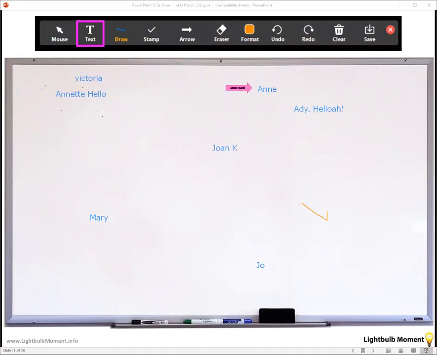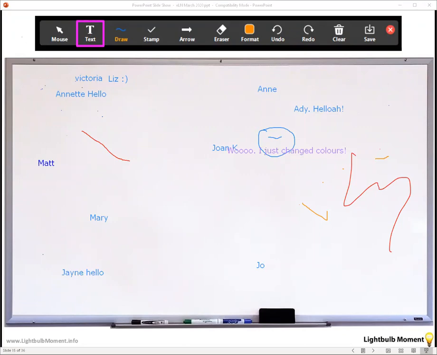So Anne, thank you. Adi, hello. Joan, Victoria, Annette, Liz, Mary, Jane, hello as well. This is all looking really good. We do have other things like the drawing tools, and we will use other tools later on. Just change colours, says somebody. Yep, you can click a little bit later on. You can go and change those colours if you want to.